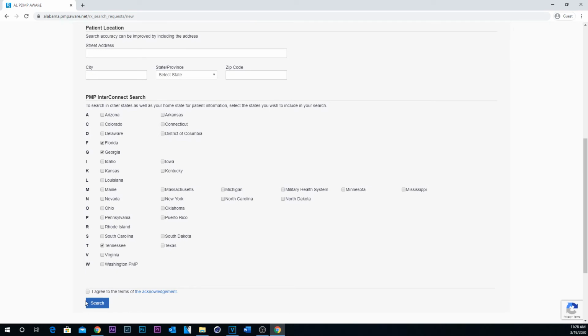The last step before running your report is to check the acknowledgement box. This certifies that you agree to the terms of the acknowledgement. We encourage you to read the acknowledgement before performing your first patient request. To run your report, click the search button.